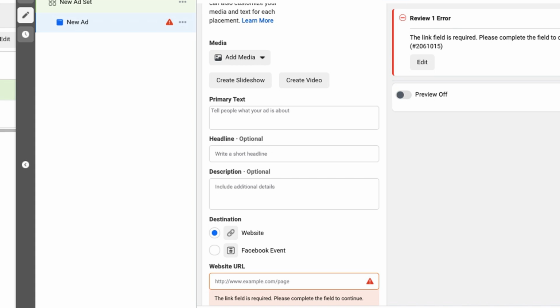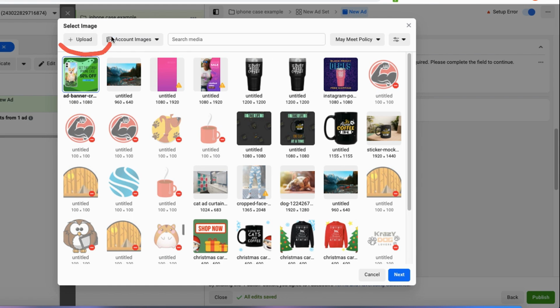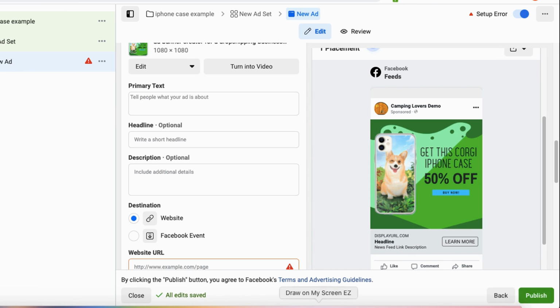You have downloaded your Facebook ad from Placeit, come on back on over to finish your ad campaign. So under media, you want to click add media, and then click add image. You want to click upload, and upload the ad that you just created from Placeit. So I'm going to click on this and then click next. And just like that, you have uploaded your first ad creative onto Facebook.